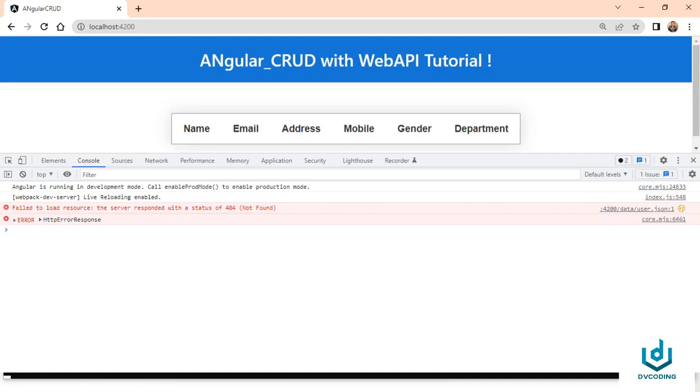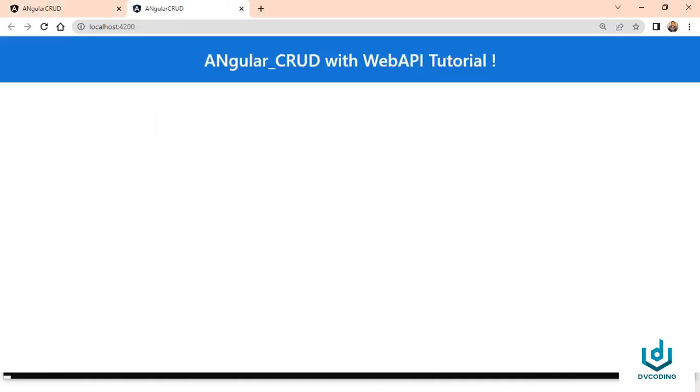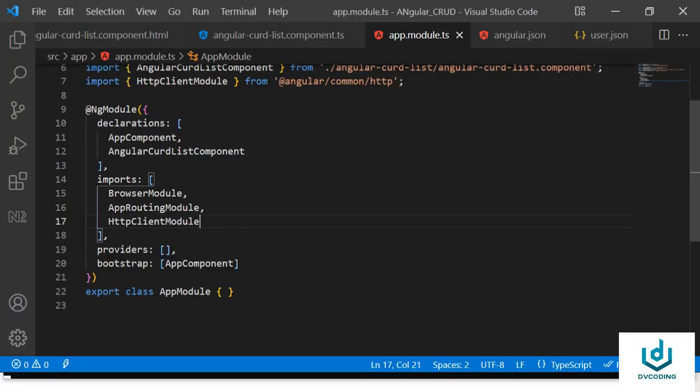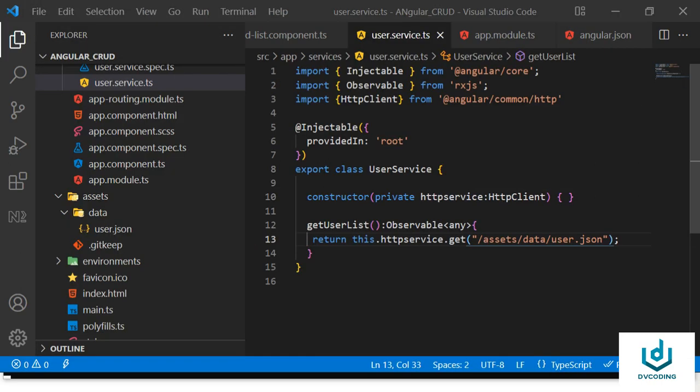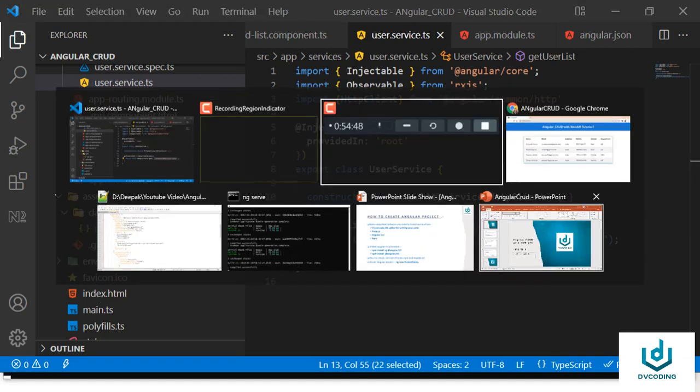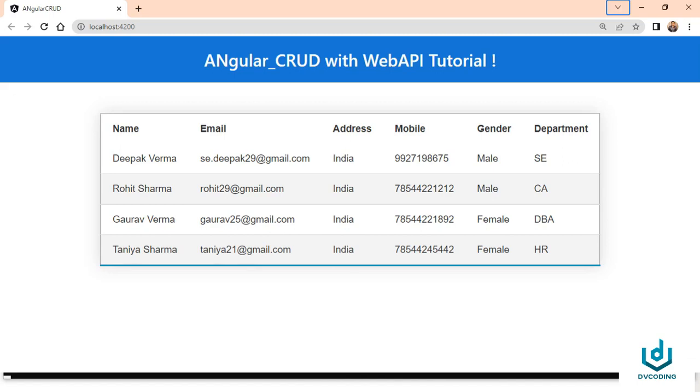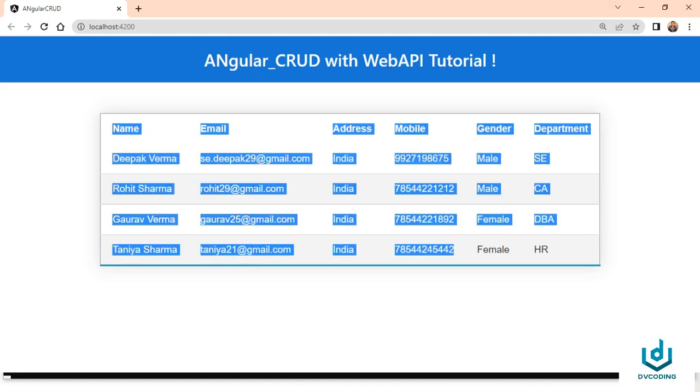HTTP error. You have checked the error. I think the path is wrong. You have changed the path to assets/data/user.json, and the data of the JSON file will be showing on the browser.